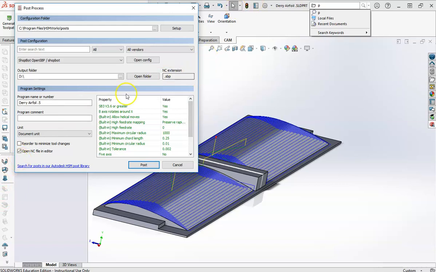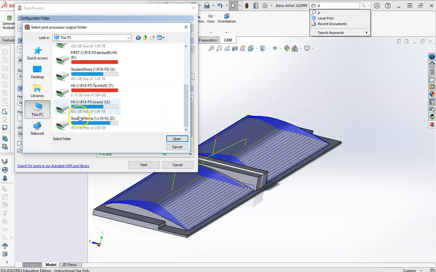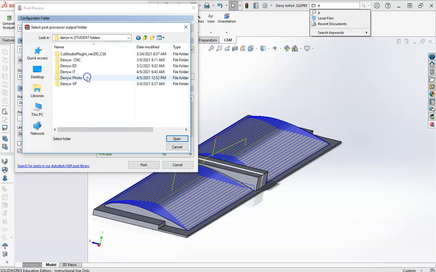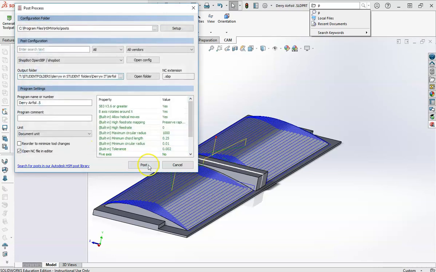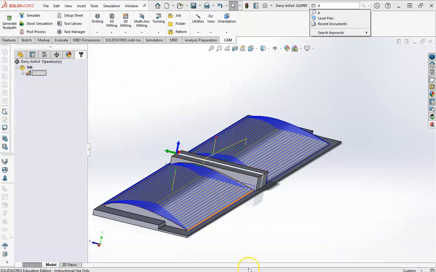So we need to put the output folder, the location. So I'm going to click on this and find my folder, which is in the tech drive in the student folders. You'll have to go hunting for yours. Airfoil, and hit open, hit post, and it's going to create an SBP file. We hit save. It's going to kick up the G code here.